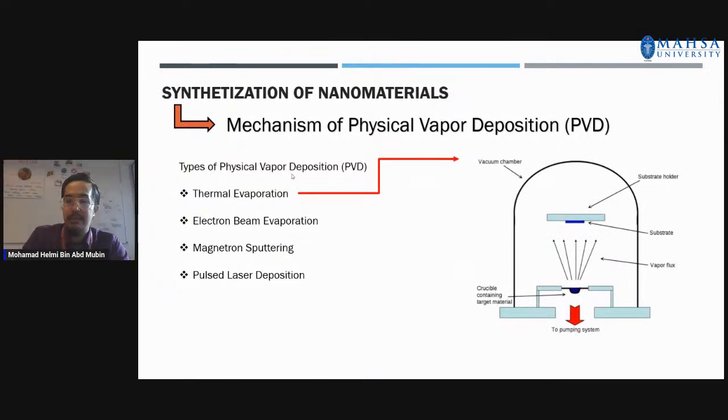Okay, if you can see on the right side here, this is the setup for the thermal evaporation technique under physical vapor deposition, where we put the crucible here, where we put our metal or our target material. This target material will be heated up, and then it will vaporize inside the chamber here, and it will stick and adhere to this substrate.